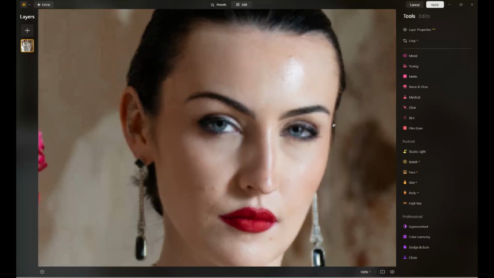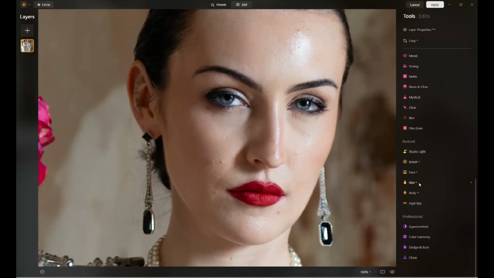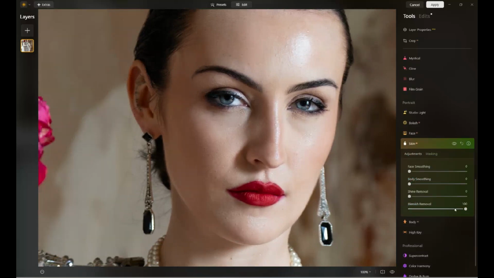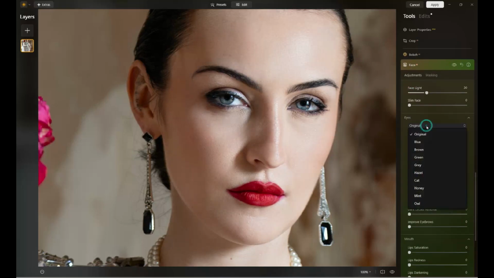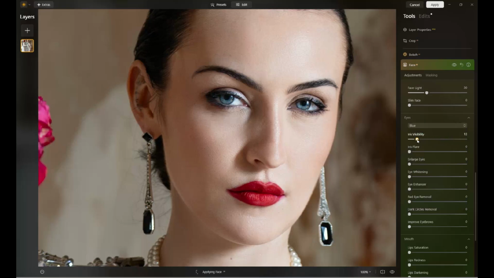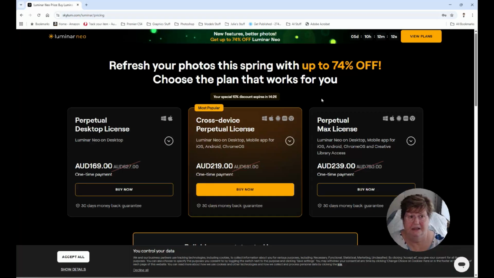I've just reset that image, and I just wanted to go through and just show you again. If you go into that blemish removal and the shine removal and the face smoothing, it's just amazing. Go into the face, you can relight the face, you can enhance the eyes, pop in that iris flare, red eye removal, the dark circle removal. They're all absolutely amazing. So do go check it out. So that's the amazing Luminar Neo.